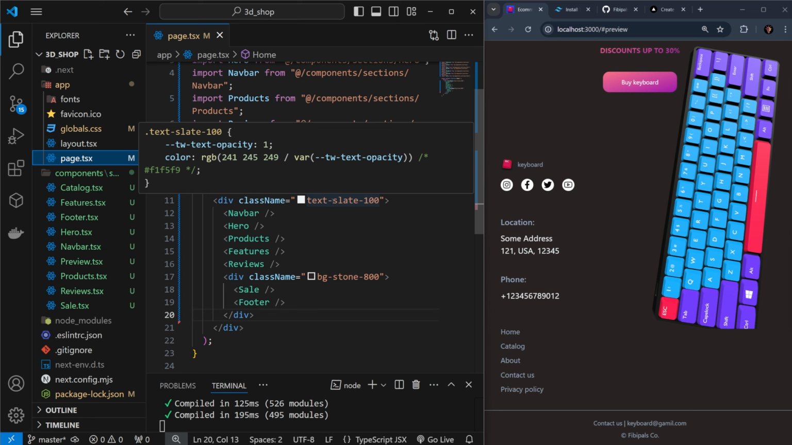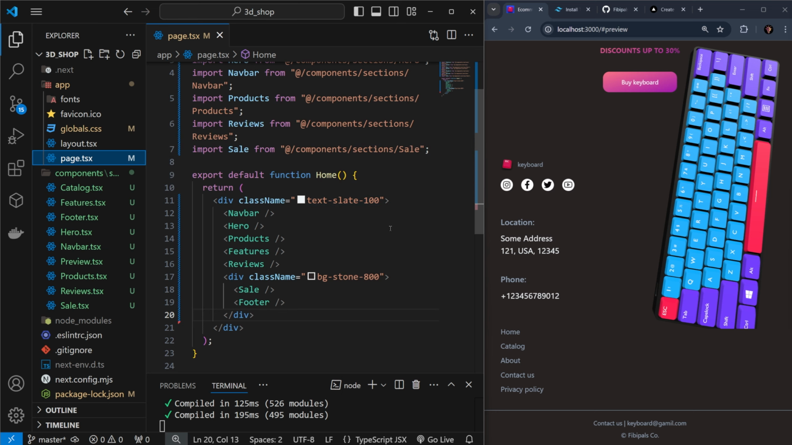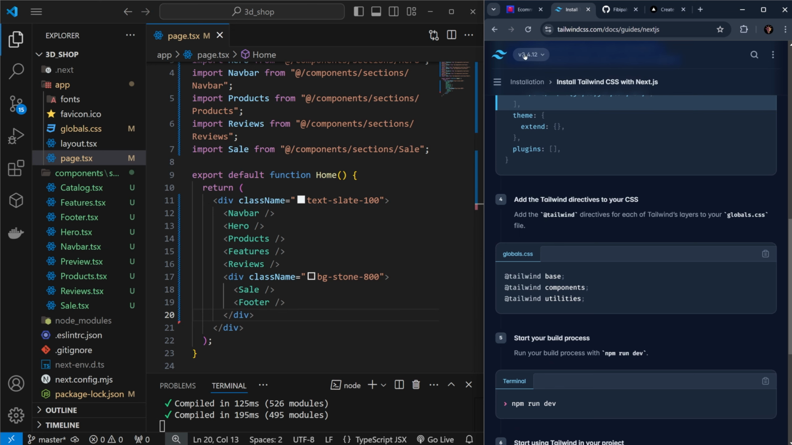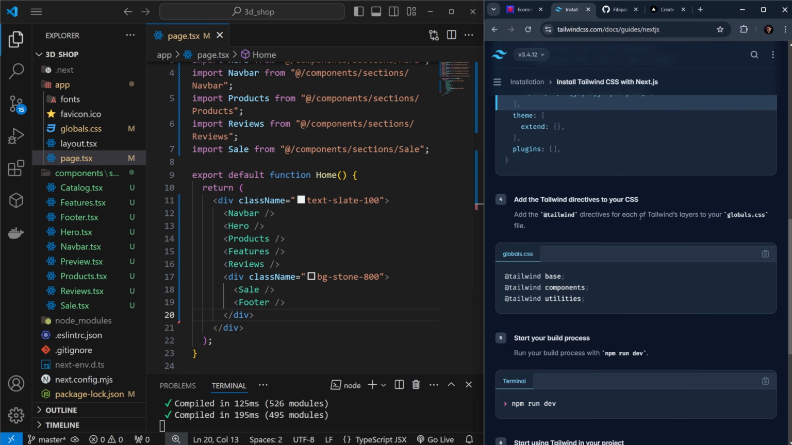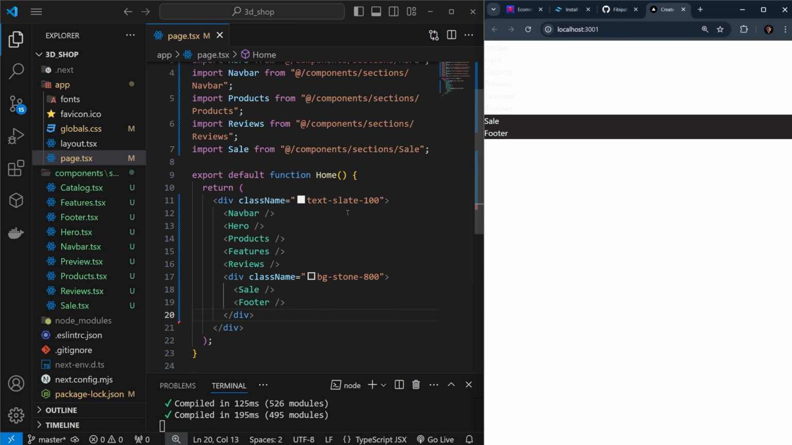And if you are not familiar with Tailwind CSS, they have an excellent guide on their site. So you can just find any property you want in this search box. So don't worry, you can always find almost anything on their website.